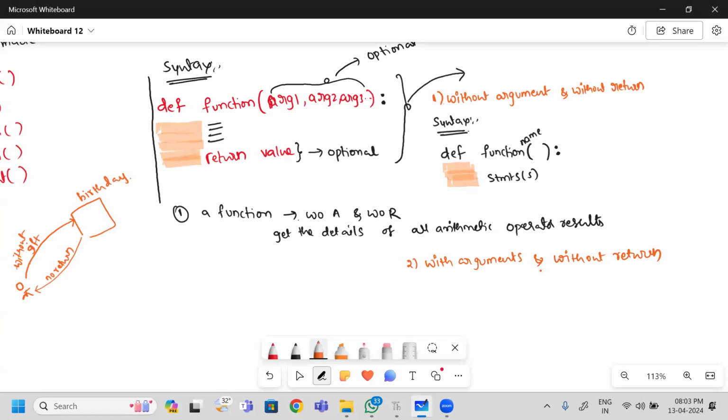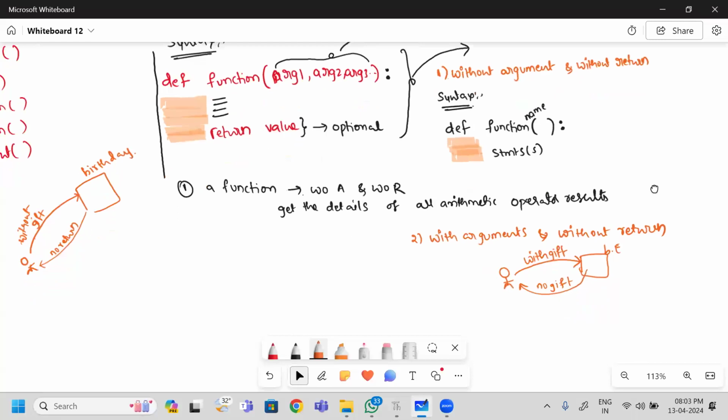What is the second method? With argument, without return. What does it mean? This is your friend's birthday event. Are you going with a gift or without a gift? You are going with the gift. But is your friend giving a gift? No gift. Means are you expecting anything from this function? No. But are you giving something to your function? Yes.